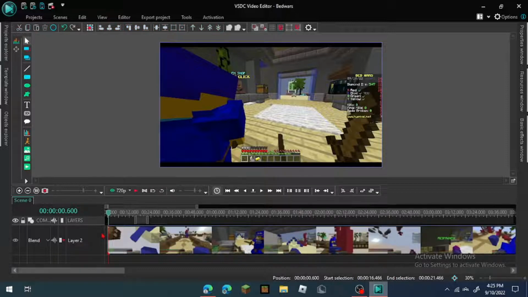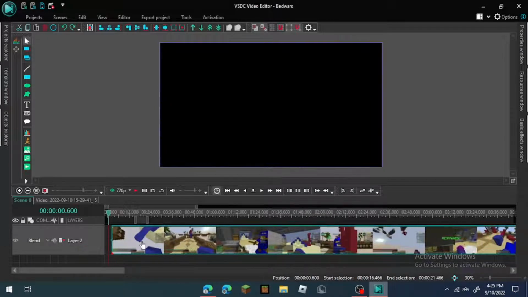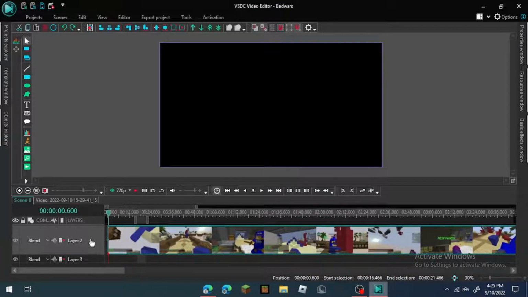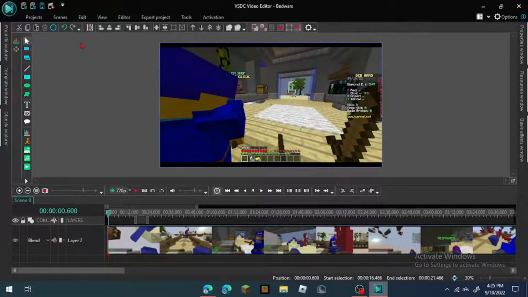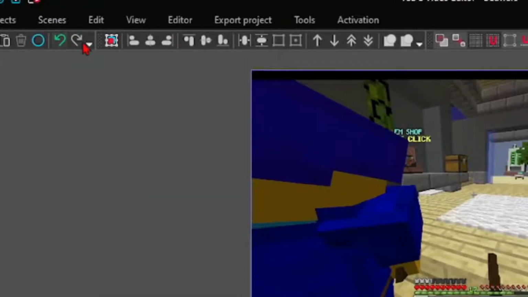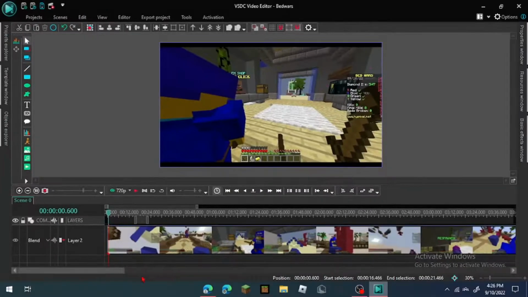To undo, you press Ctrl Z, and that undoes everything you've done. You can see how it's undoing everything I've done. And then to redo, you can go to edit and click redo. Also, there's an easier way to undo. You can also undo up here if you want. Alright, so now that you know the basic controls, I'll show you how to cut.